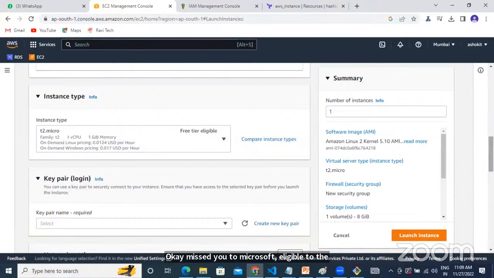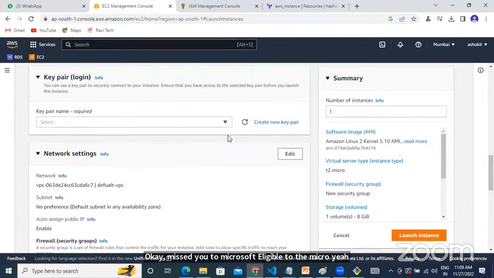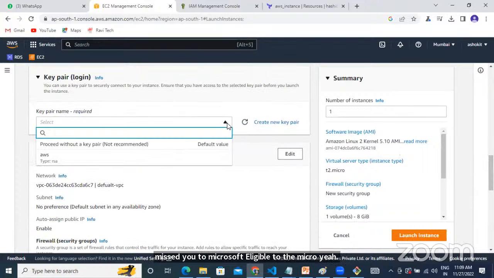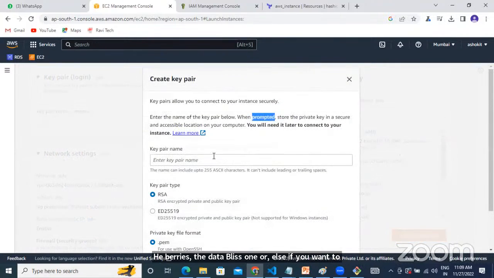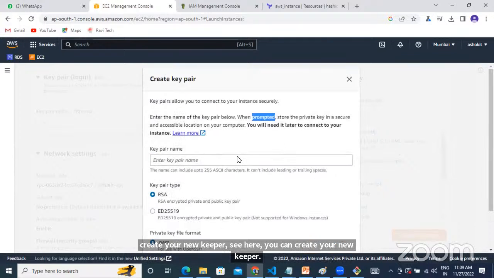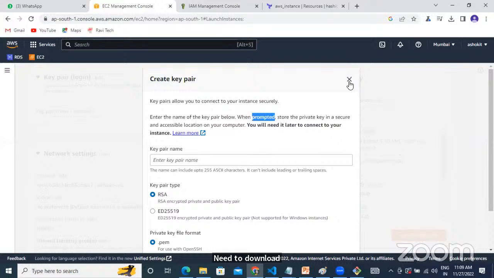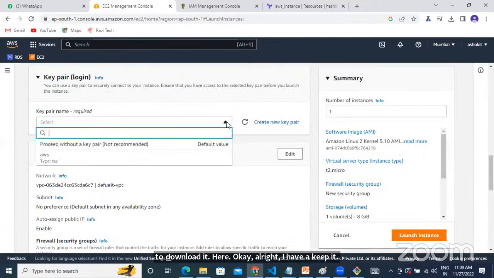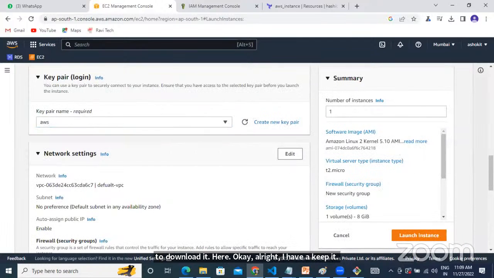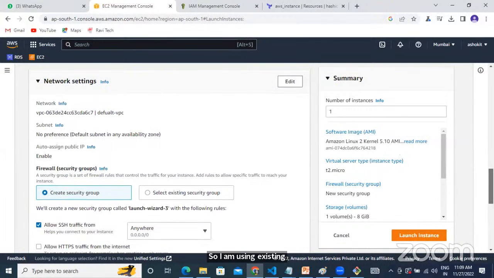Here, key pair is the AWS one. Or else, if you want to create your new key pair, see here, you can create your new key pair also. Okay. Once key pair is created, you need to download it here. Okay. Already I have a key pair. So I am using existing one, AWS one, to connect the EC2 instance.